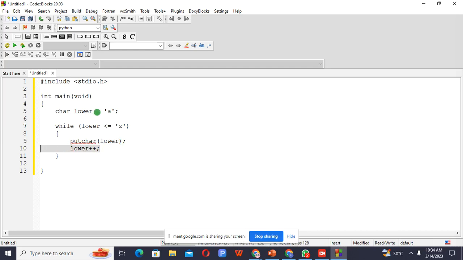That is to increase, move away from A, move to the next letter, which is B. We now also put B here. While B is still less than Z, it's going to print B, and increase this one again from B to C. And put C here. While C is still less than Z, it's going to print C and come here again, increase it. So this is what we call what? Iteration. All this process, we call it iteration.